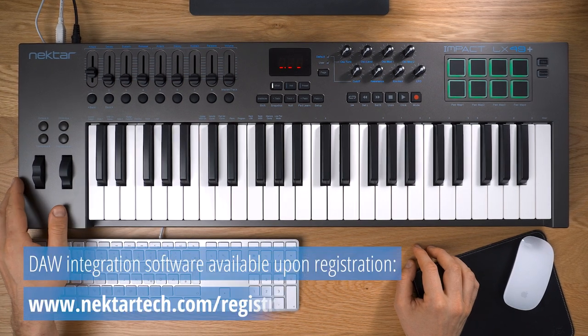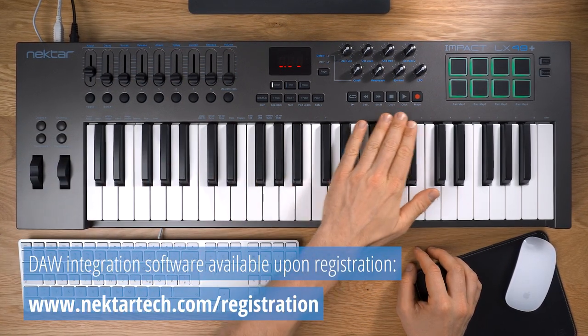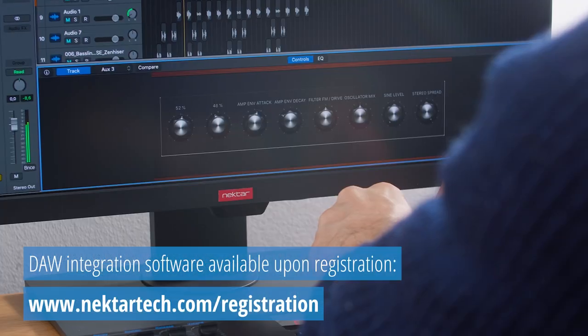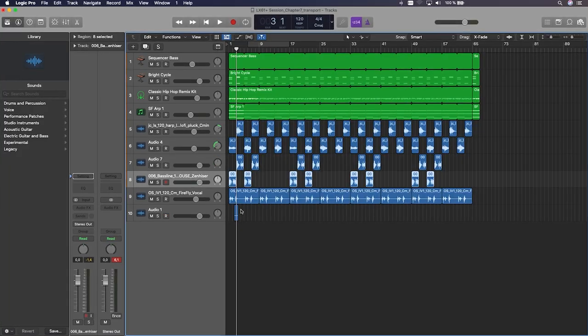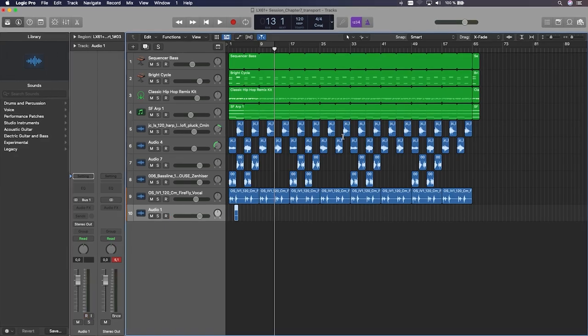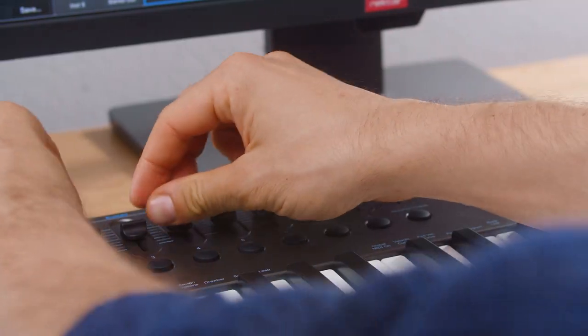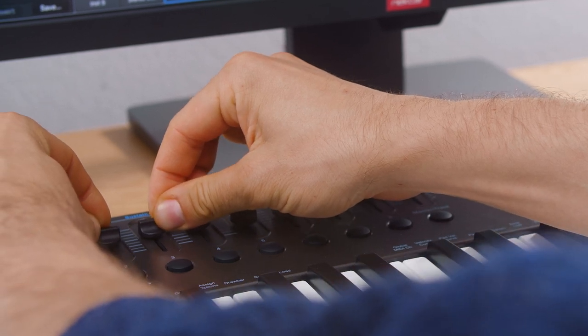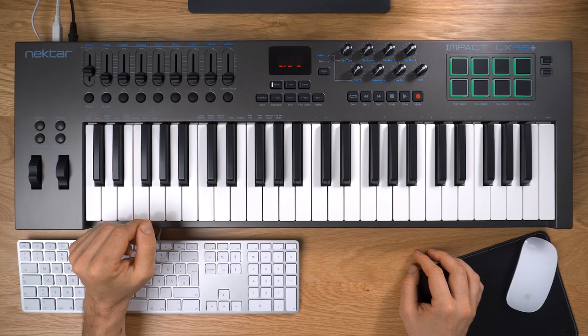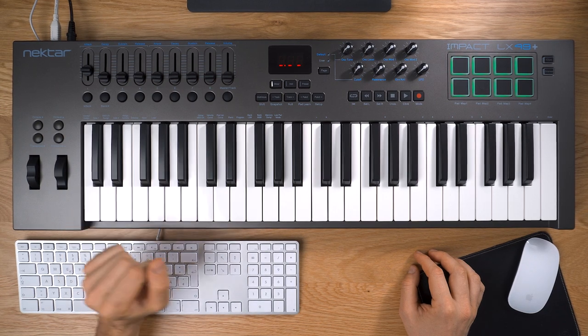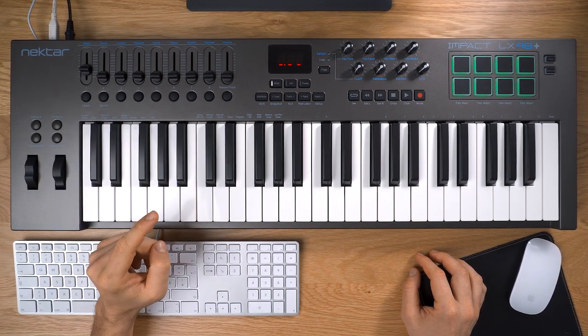With DAW integration, Impact LX Plus can control Logic's transport functions, smart controls, and project navigation. You can even navigate locators and create markers. We'll also cover the mixer remote control features, and I'll show you how to improve your workflow by mixing directly from the hardware. Alright, let's jump right in.